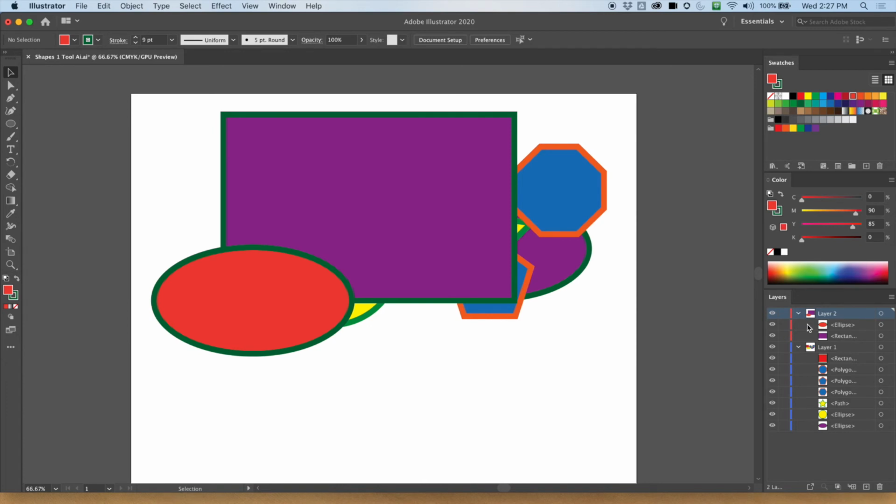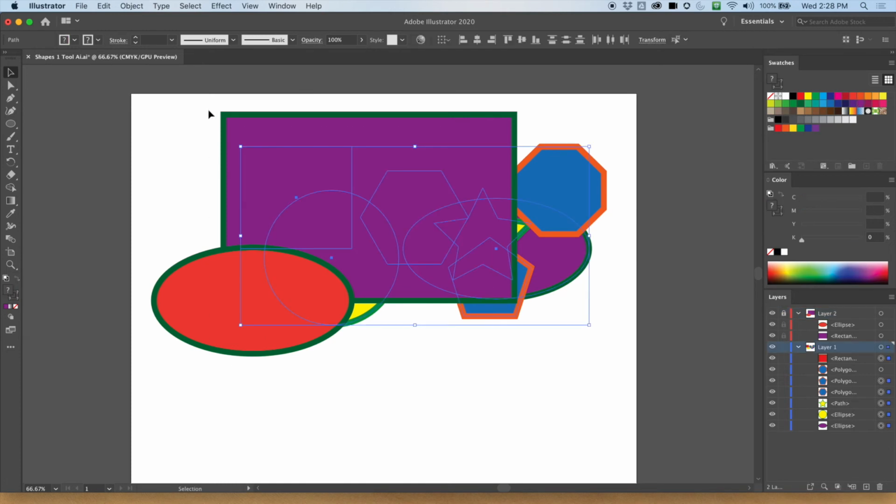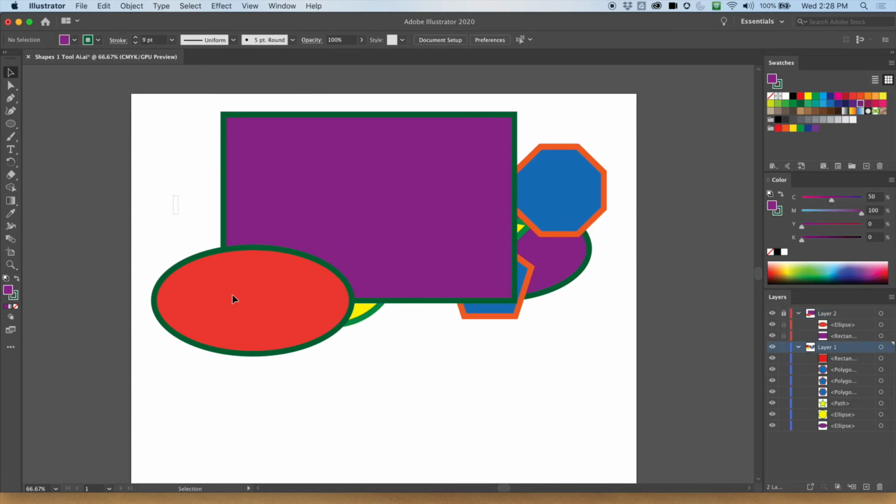Okay, another thing we can do. Let's say I've got an object behind another object, and this star, sometimes it can be very hard to grab, especially when other objects are on top of it and we can't see all of it very well. Sometimes you have an object behind everything and it's hard to grab. But in order to make it easier, I can lock layers. So I can lock a layer by hitting this little button right here. And now I cannot grab these objects in this layer.